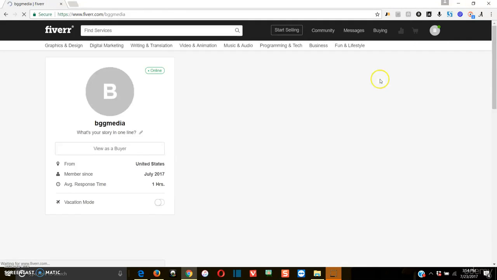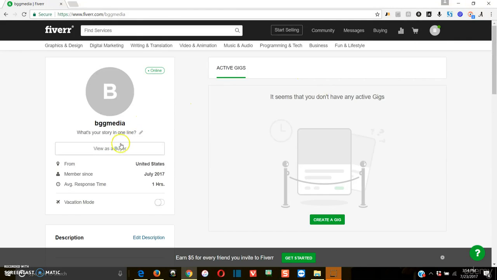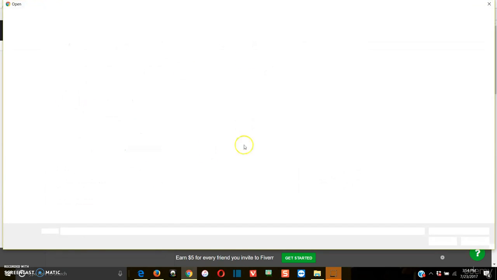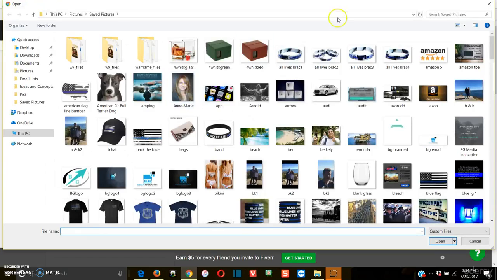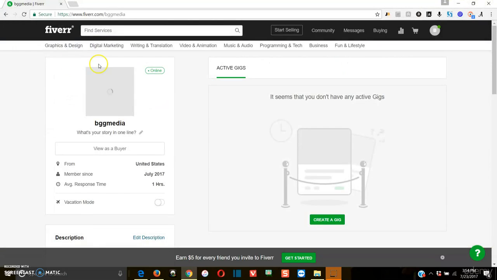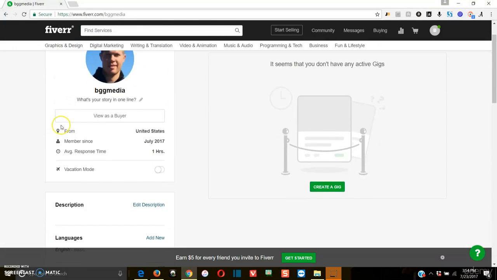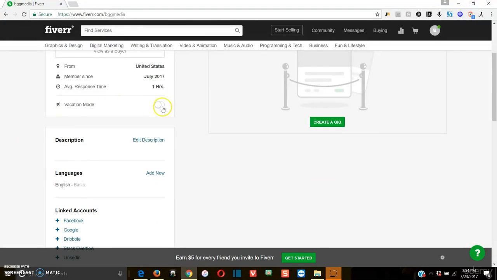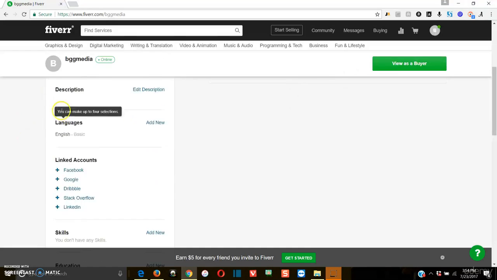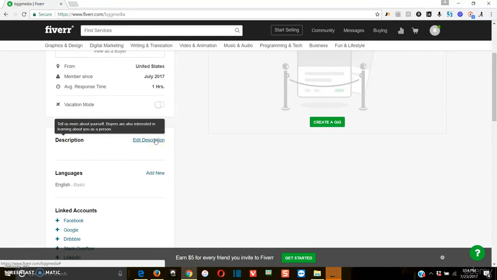So you can go to your profile, and you obviously want to put your picture in. So I'm just going to go to headshot and throw my picture in. And there's the vacation mode again. You can add a description if you like, to entice potential buyers. That's what they'll see when they're looking at your gigs and who you are.